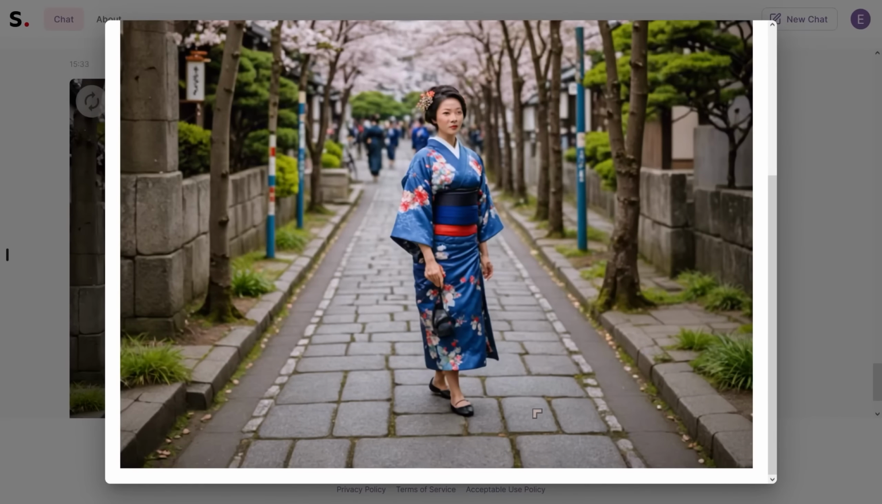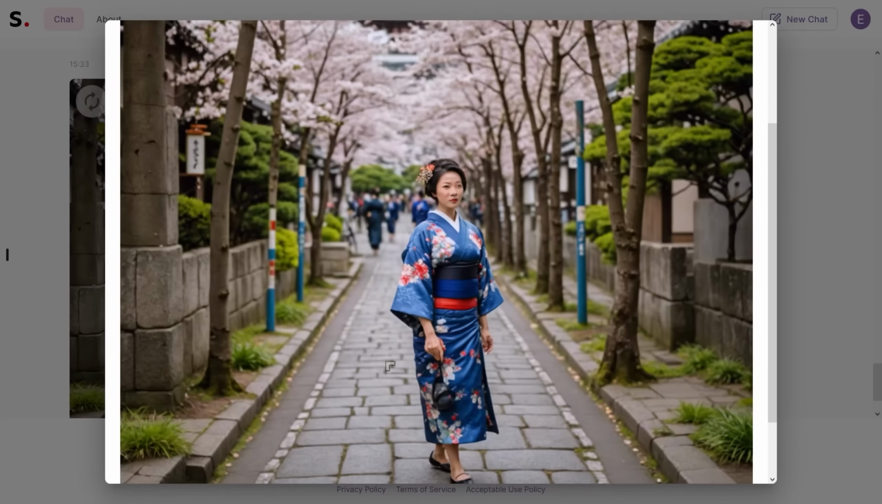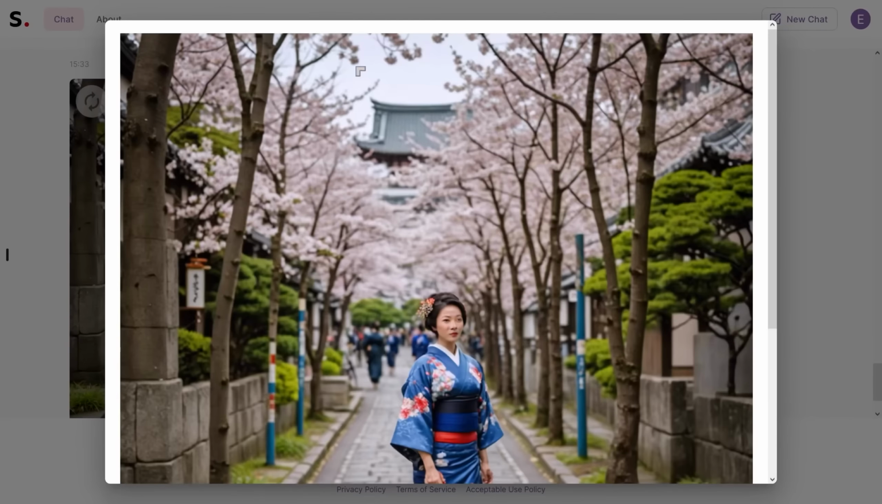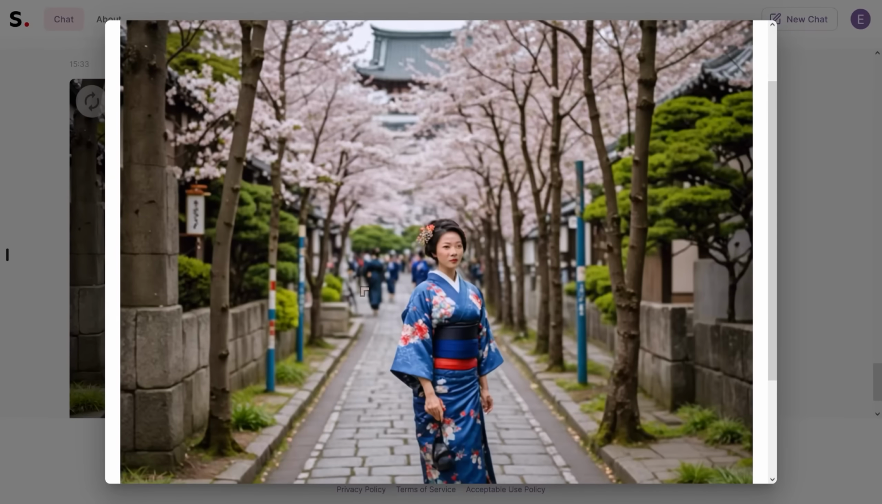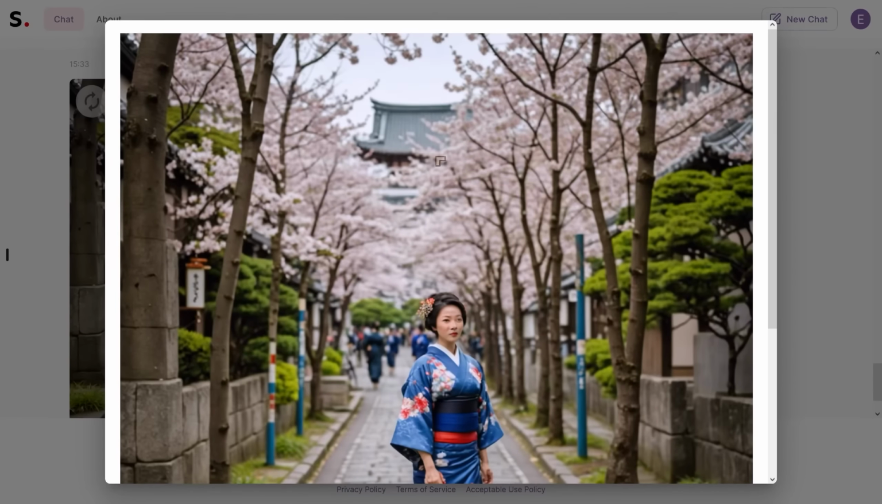I think sometimes with Stable Diffusion 3, it does struggle a little bit with the hands still. It doesn't get the hands perfect. The face could be a little bit better, but we've got the cherry blossom, we've got the trees, we've got the photographic style, we've got the people along the path, we've got the Imperial Palace there. And overall, I would say it looks pretty good.